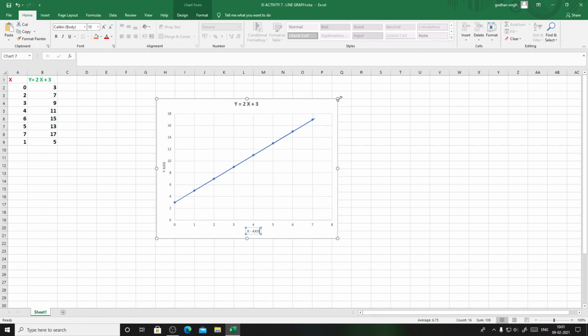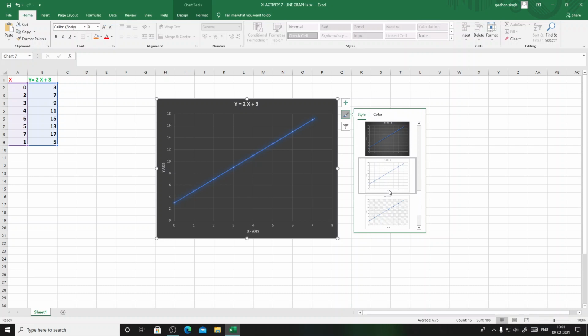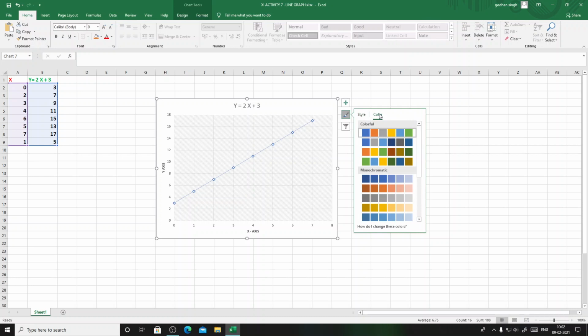Also we can do some more changes if you require. Just click on this one. You can see that the second box is with the brush, so you can click on that and choose what kind of style you want. Just click on that one, and this has changed. This is the way we can change our graph pattern or the style in which the graph is represented.